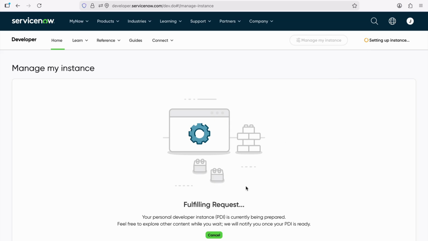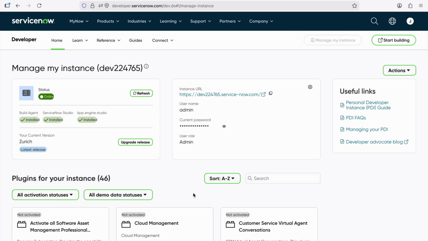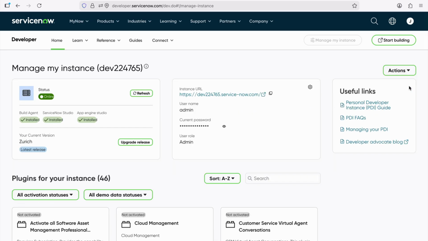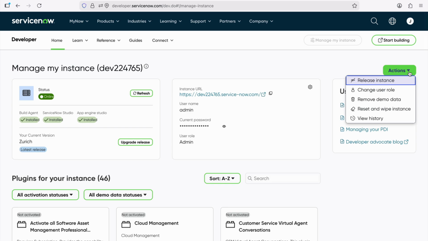Once the setup is complete, you're taken to the Manage My Instance page. This page is kind of important. Here, you'll see details about your instance, including its name, status, and release version. You'll also see your instance URL, your username, your current password. You can toggle the password visibility here if you need it. There's also a small gear icon next to this section. It includes an option to email yourself your login credentials. The page also includes an action menu that lets you manage or reset the instance if needed. For now, just know that this page is your control center.